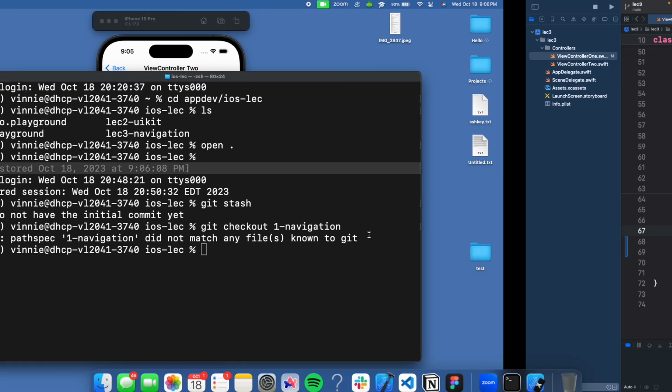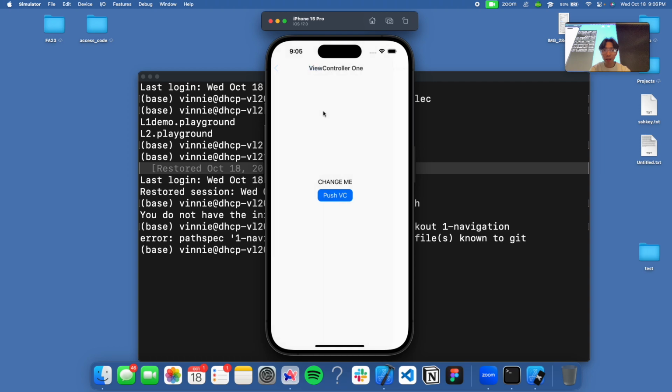So right now in our app, if I click on this push VC, it pushes the second view controller onto this navigation stack. Now what I want to do is, inside of this text field, I want to be able to add some text. And when I hit pop VC, it should dismiss this view controller as well as update this text right here. In other words, I'm communicating from this child view controller to the parent.